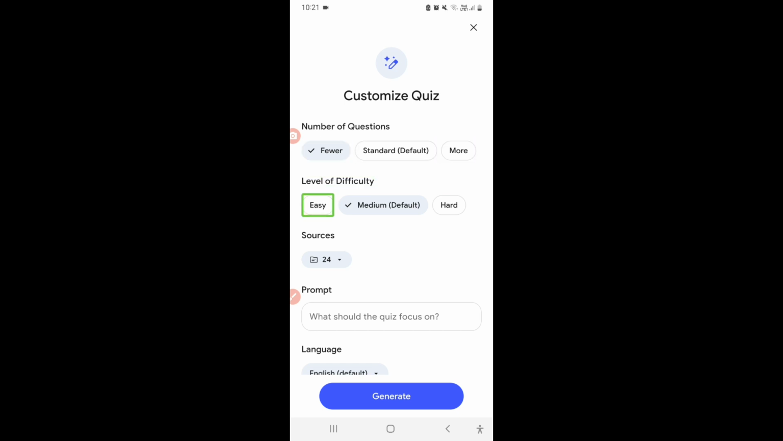More. Level of difficulty. Easy. Button. Level of difficulty is generally set to medium, and I'll leave it to that. Hard. Selected sources 24. Tap to change. Button. 24 sources are selected. Prompt. What should the quiz focus on?